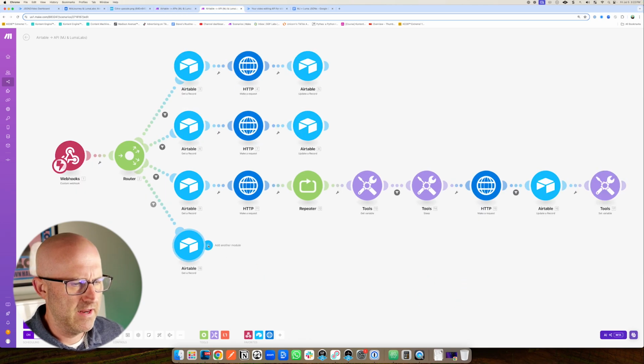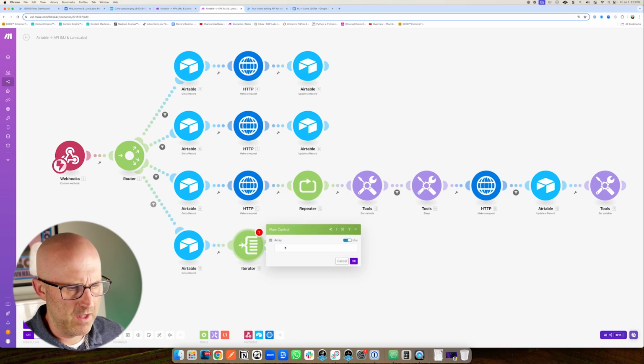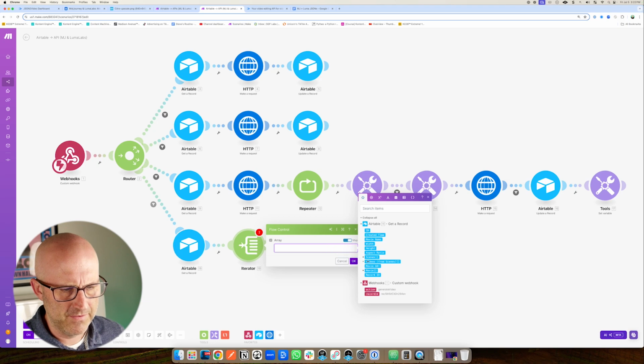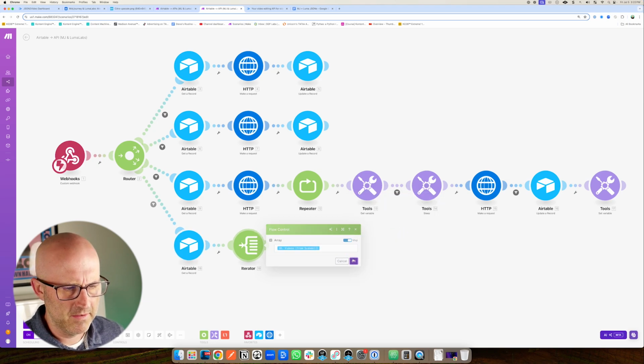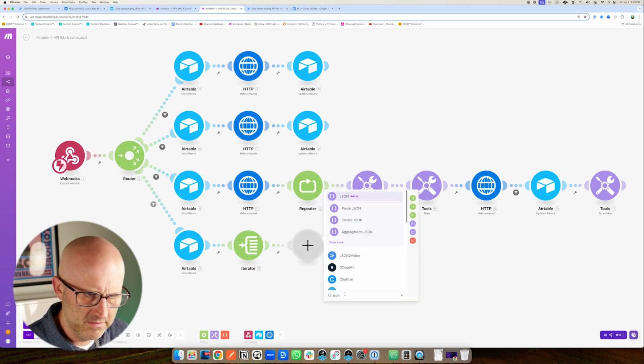So first up, we're going to add an iterator. You can go to flow control, make sure you grab the open iterator. And for the array, we are going to use the videos from the scene. You can go ahead and click that right into this field here. You can go ahead and click OK. Next up, we're going to go ahead and create a JSON. So you can type JSON, create JSON.